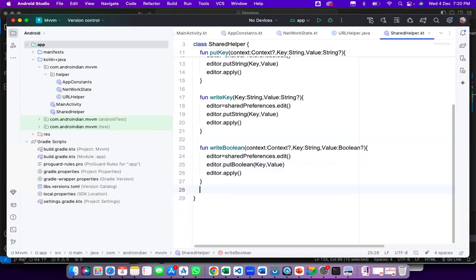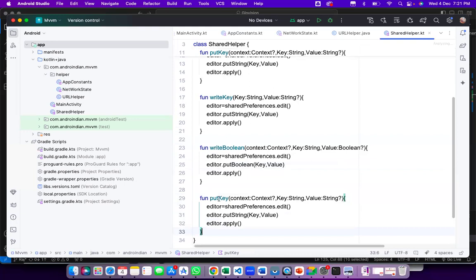Next one could be get string. As of now we added this, and now I want to get the data. So for that I'm writing get string, get key. I want to get the key with reference to the context, here getting the key, comma. With reference to the key only we will get it, in the form of a string.